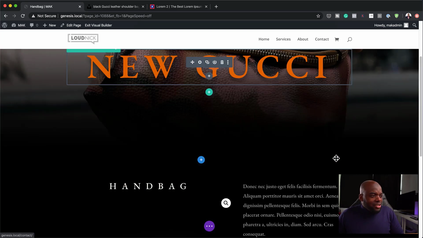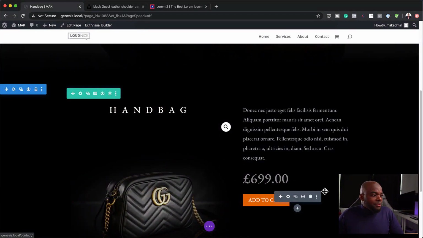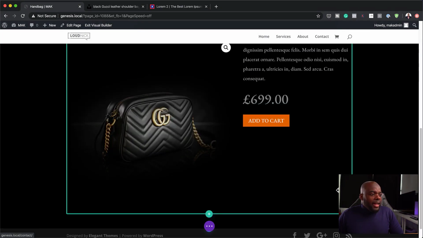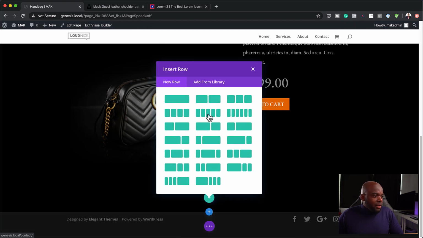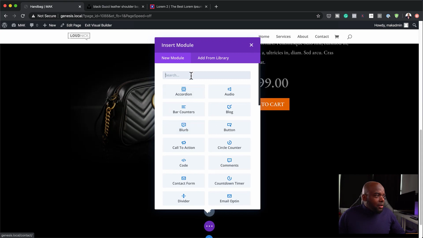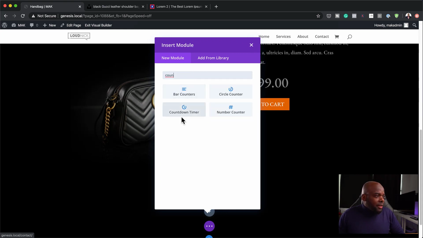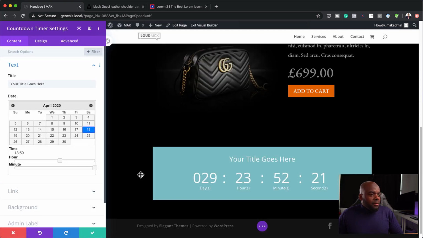Now, the next stage is to add our countdown timer. So let's say this is a promo and we'd like people to buy this as quickly as possible. We can add our timer by clicking here on this plus button, and let's add a single column. And let's search for our countdown timer. Right, so here there's a bit of work to do. For our title, I'm just going to say "Offer ends in:" and then here is where we can add our date and time.